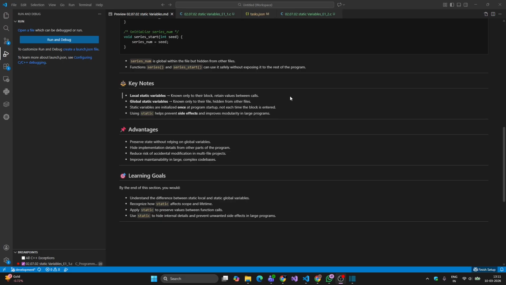In this way, static helps to prevent side effects and improves modularity in large programs, and it gives a lot of advantages. It preserves the state without relying on global variables. It hides the implementation detail from the other parts of the program, such that it reduces the risk of accidental modification in a multi-file project, and obviously it improves maintainability in large and complex code bases.